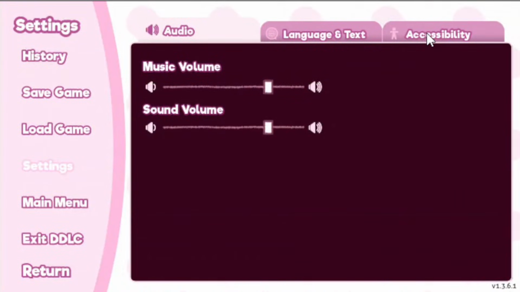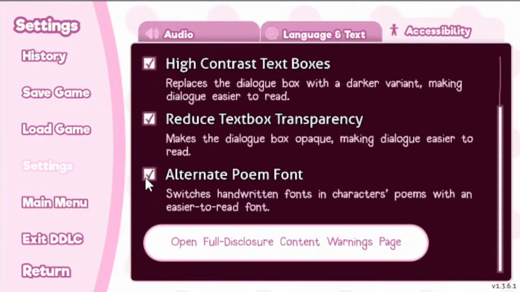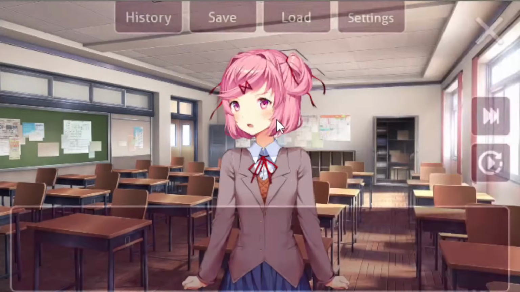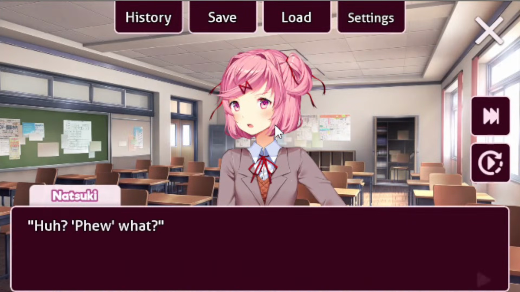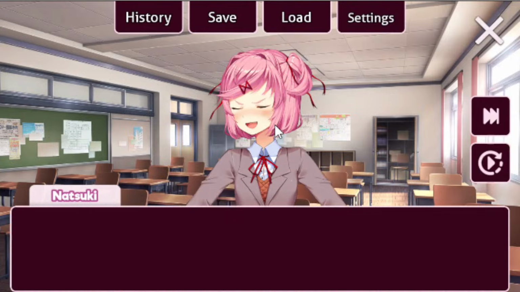What else can you do? Well, you can go to accessibility and alternate poem font. Each girl has a different kind of font when they write their poems, and you can sort of alternate it. Let's actually just see. I'm just going to skip through most of this so that we can get to the poem.